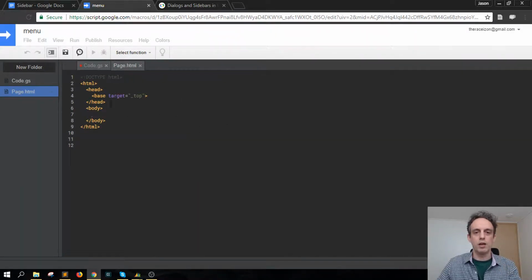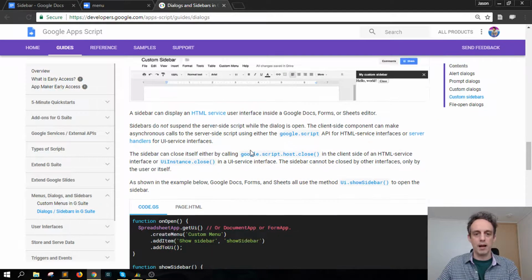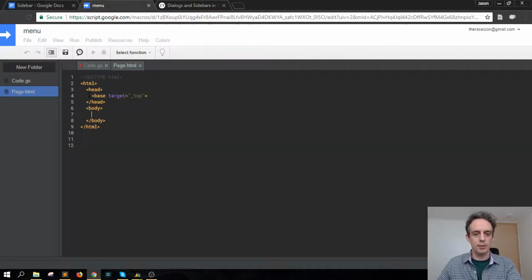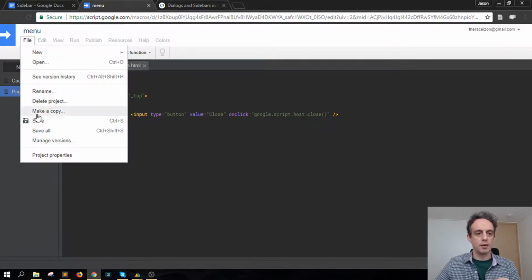That will create a new HTML template. We go back to the docs here and click on Page HTML. Click on Copy that. And we'll put this in here. This puts a Hello World onto the side menu. And then there's a button there as well. And then you can do on-click google.script.host.close. That will close the side menu bar. Okay, so then we want to save all.